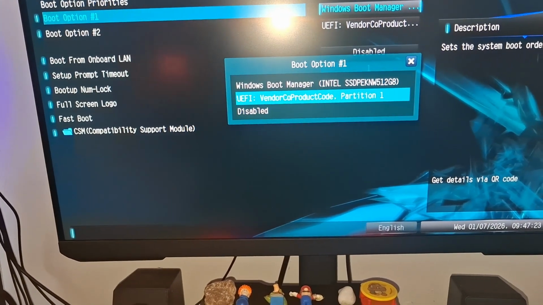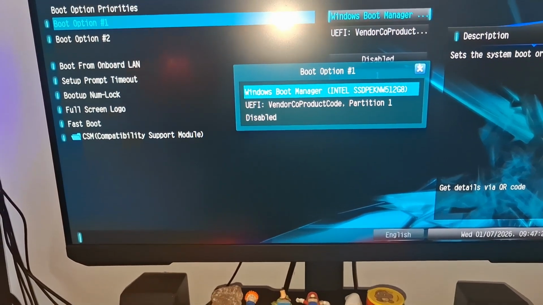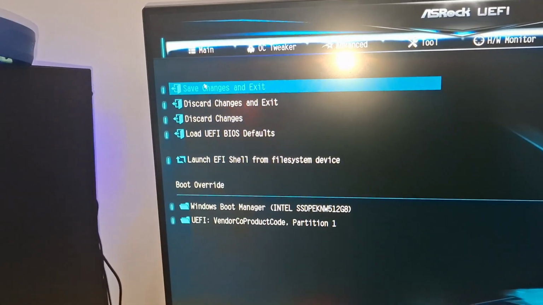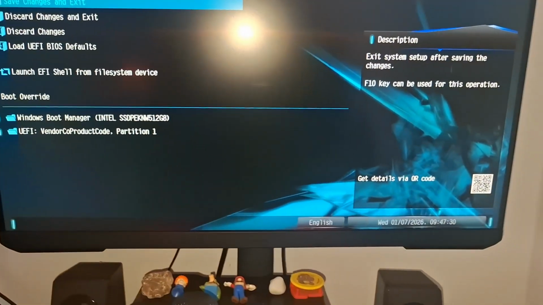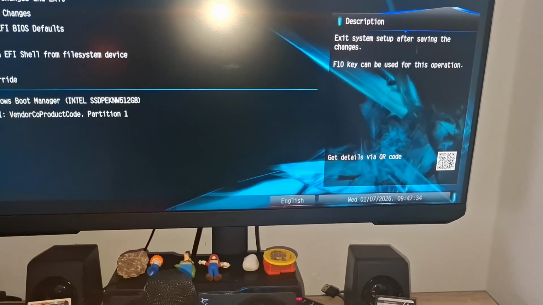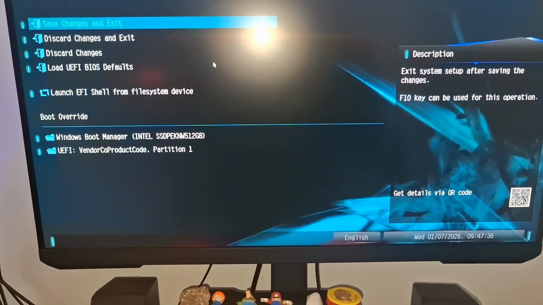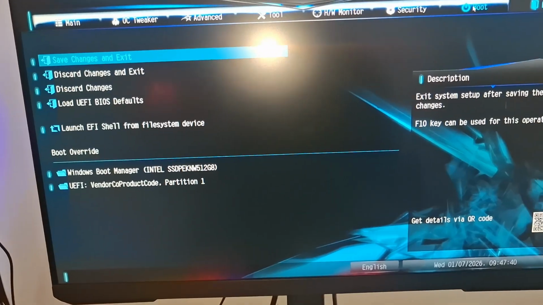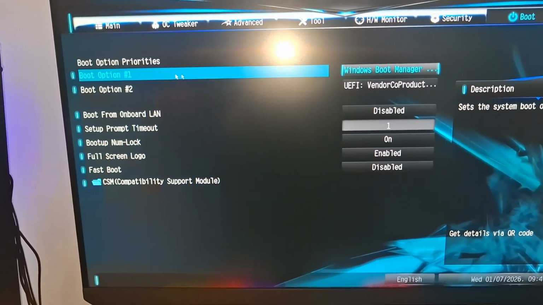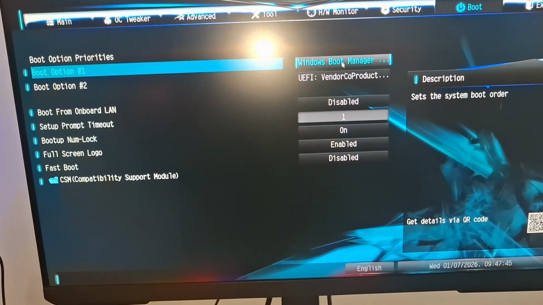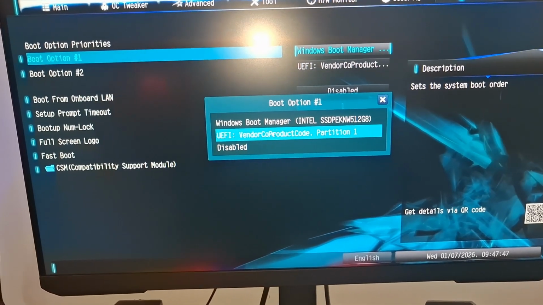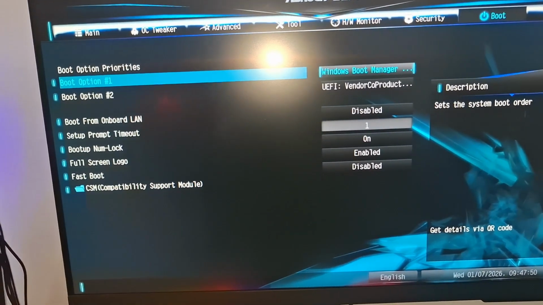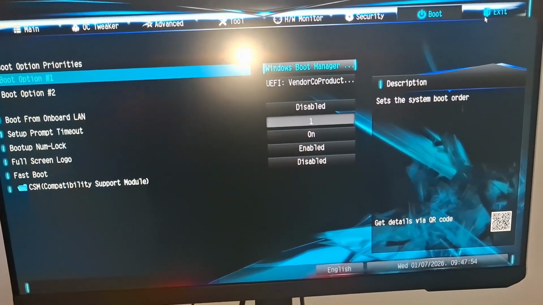and then press exit. Press exit and save changes and exit. In my case, I do not need to do that because I have the boot options button. But if you have an old PC, you must go to boot option 1 and click on your boot preference. Exit and save.